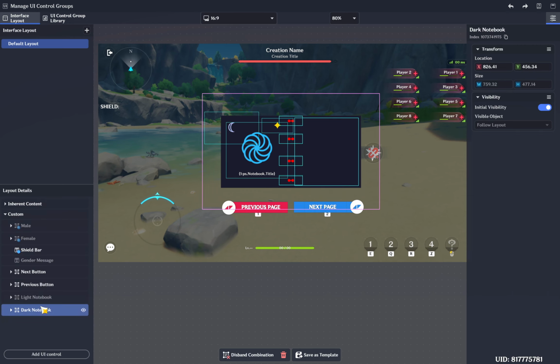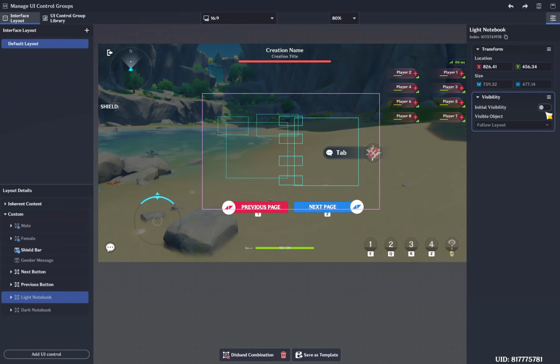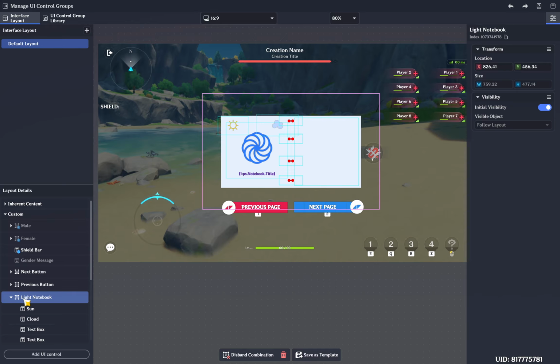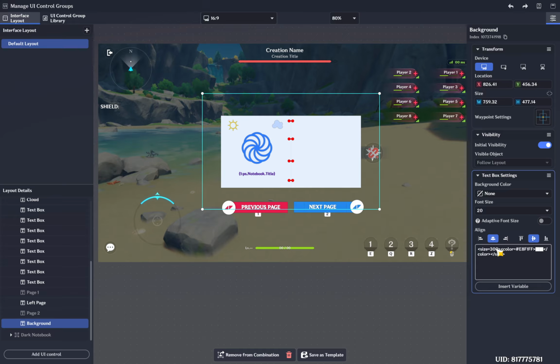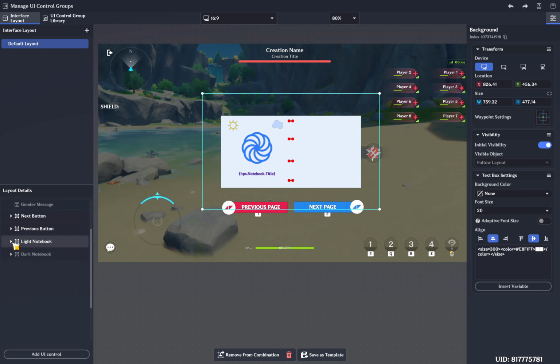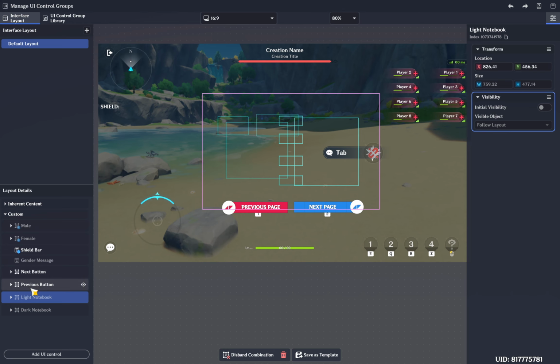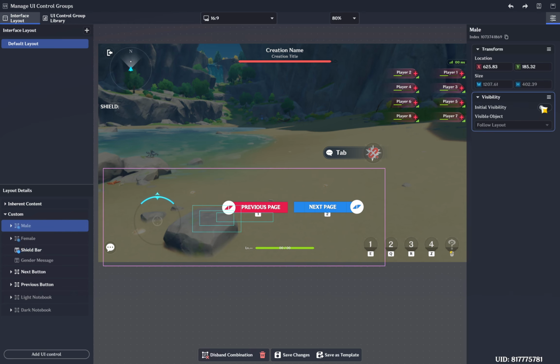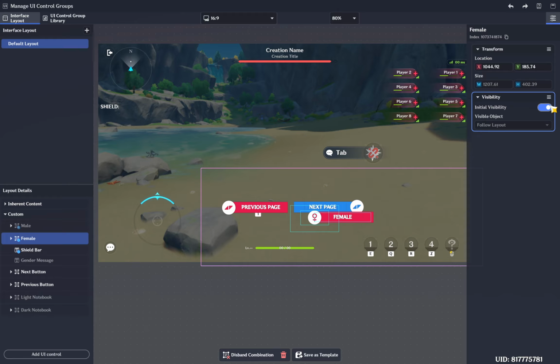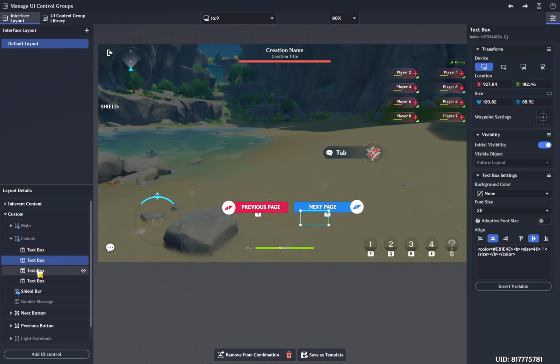So I created 2 notebooks, one is this dark one, and one is this light theme. For the background, I have used this symbol only with the size of 300 and color of white. So this is all about the notebooks. And for the shield bar I have already shown this. Similarly I have created 2 buttons. You can see this is a male button, this is a female button. The logic is the same. We created them using different text boxes and Unicode characters.